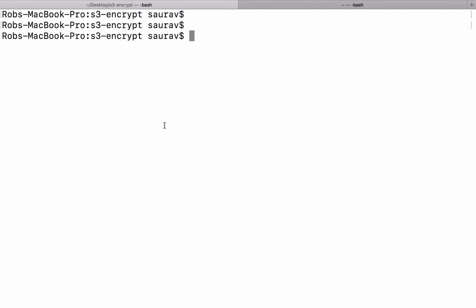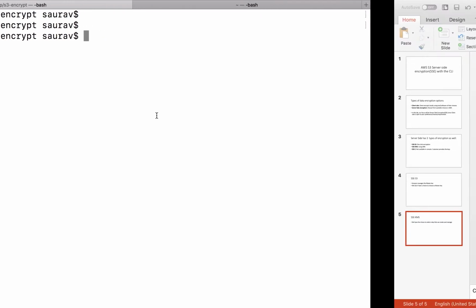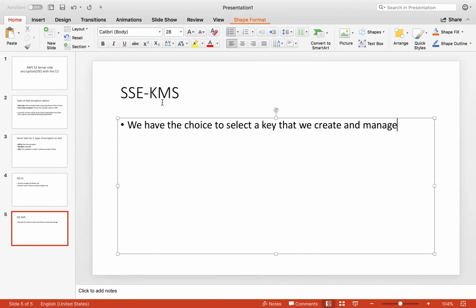In the last video that I uploaded, we created KMS keys so that we can use them when we encrypt our file with the server-side encryption KMS option. Once again, with KMS, we have the choice to select a key that we create and manage. So the key that we created earlier, we can use that to encrypt our files.